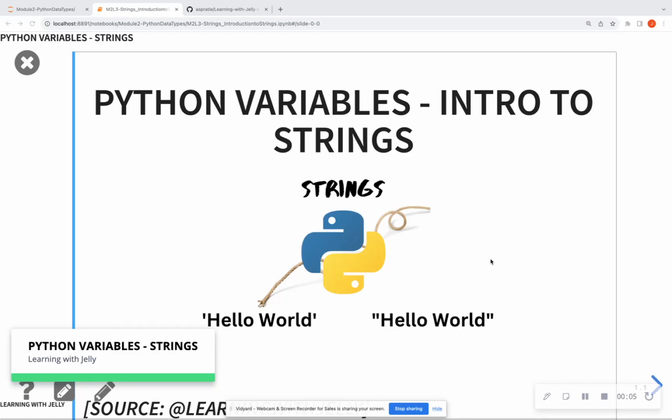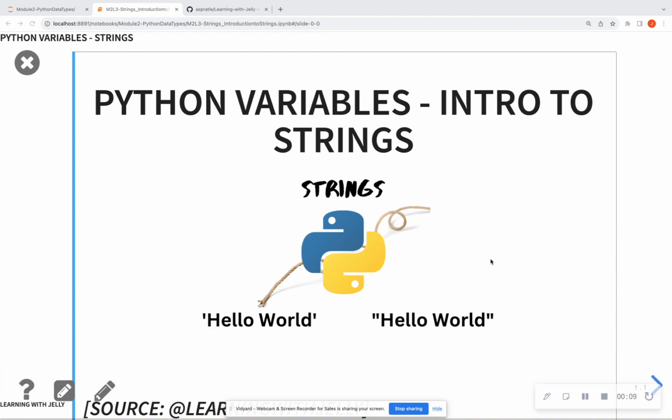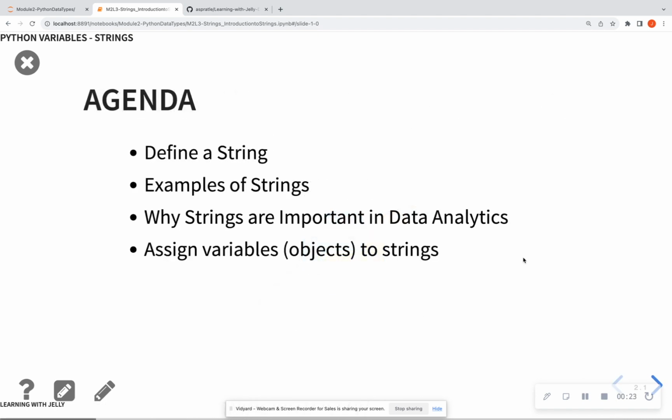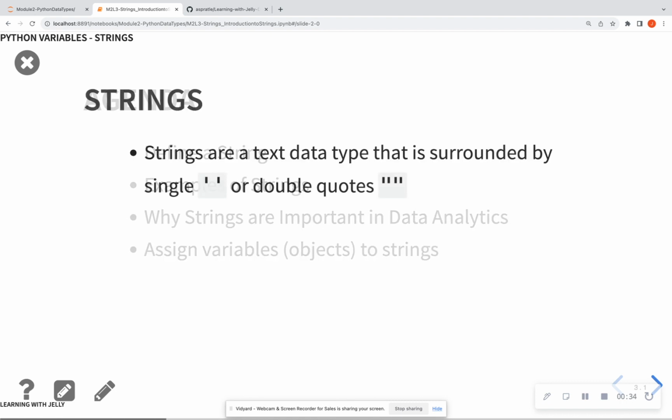So, today we're going to hop right into our next variable type. We've already briefly talked about integers, which are those whole numbers, and floats, which are those floating point decimal numbers. Now, we are going to get into strings, which is characters. So, our agenda for today, we're going to define a string. We're going to see some examples, talk about how strings are used within data analytics, and then we're just going to briefly assign variables or those objects to a string.